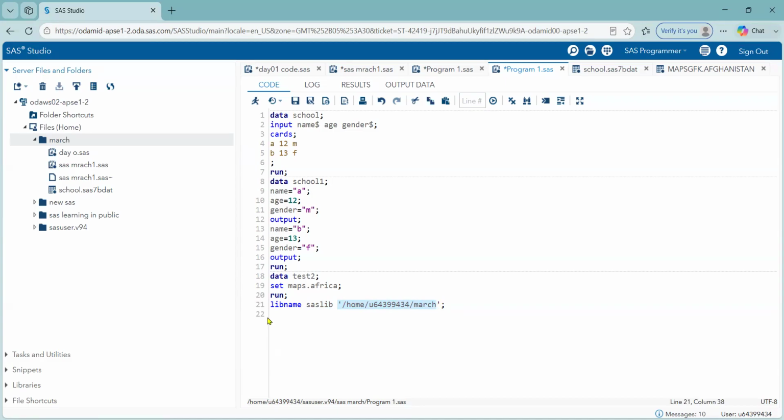So this is the location of the library. This library refers to this path. Whatever you save in this library will be saved in this folder. That is the meaning of this library. Okay, so how do we create it? Still the library is not created. We need to run this program, and then only the library will be created.